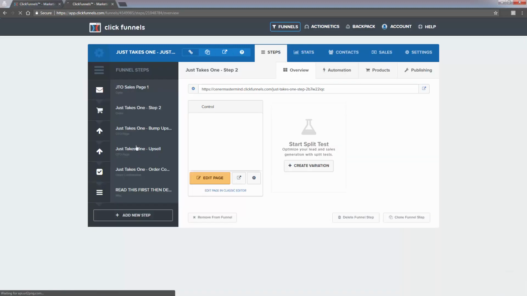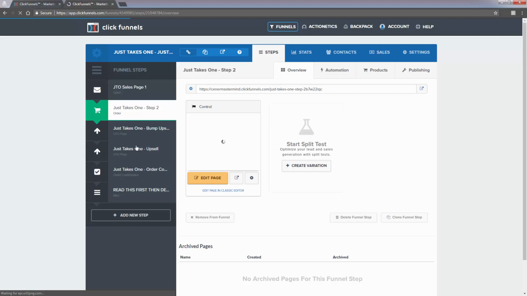Step 2, this is going to be your actual checkout page. A huge advantage that ClickFunnels has over Shopify, it's a legitimate one-page checkout. Everything on this page: shipping information, billing information, account information, and of course payment, right on this page.